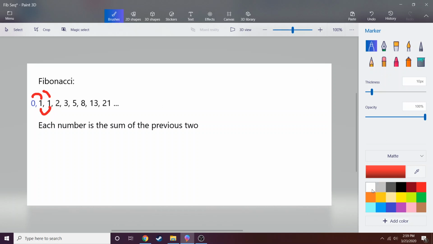So you add 0 and 1 together and get 1. 1 plus 1 is 2. 1 plus 2 is 3. 2 plus 3 is 5. 3 plus 5 is 8. 5 plus 8 is, I believe, 13. 8 and 13 is 21. So the next Fibonacci number you would get would be 13 plus 21, which is going to be 34.